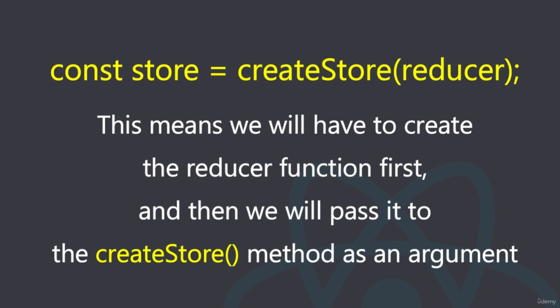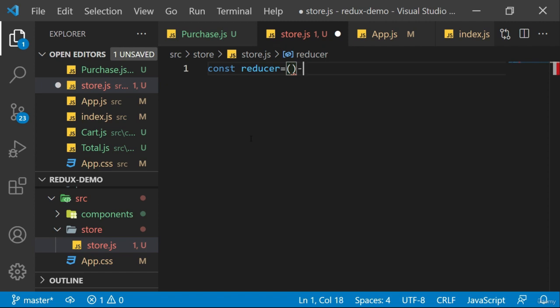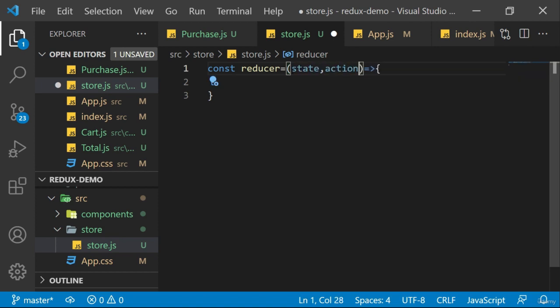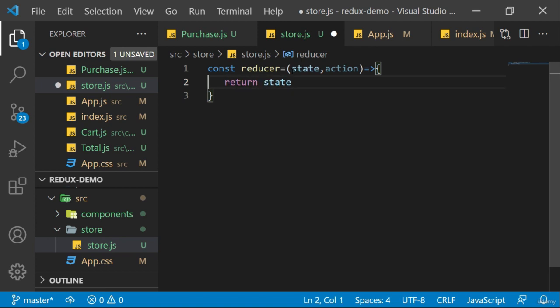Let's do this. First of all, I am going to say const reducer. Now, in the previous section, I mentioned two parameters passed to the reducer. The first is state and the second is action. State basically contains the initial state, and then later on, whatever changes of the state you do inside the reducer, that you have to return at the end. So this function will always return the latest state.